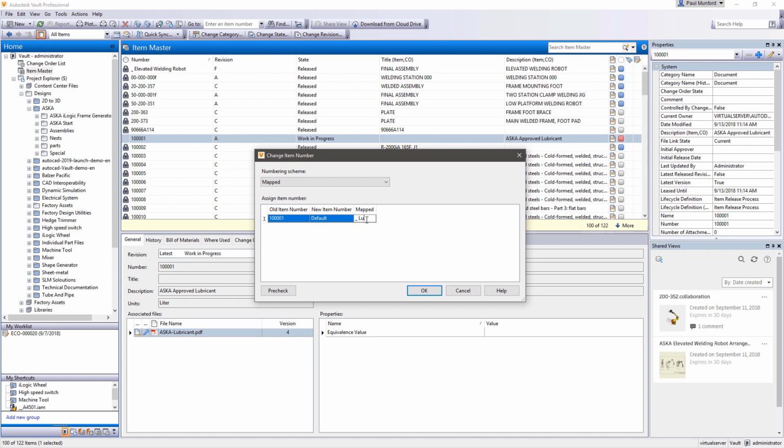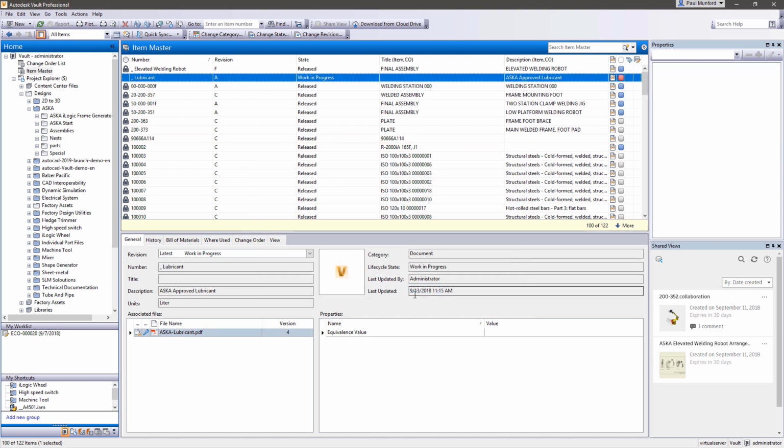Vault can automatically assign numbers for items using numbering schemes which are customizable by you. Alternatively, item numbers can be assigned using existing document properties or manually. Item numbers can be edited at any time without losing their links to the BOM or their CAD files.